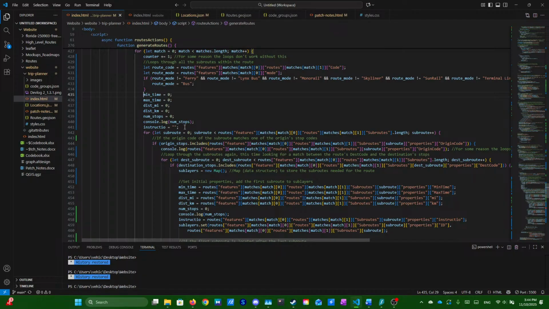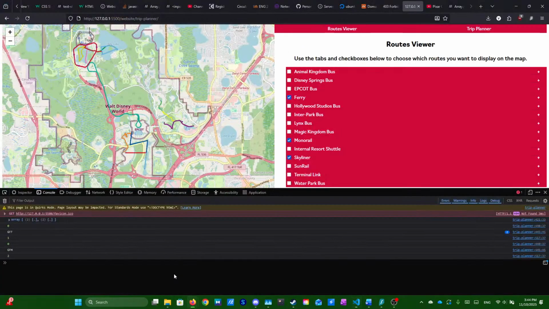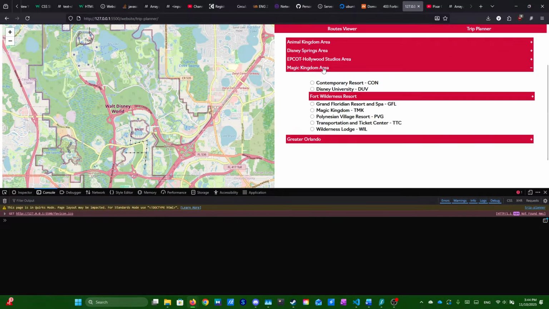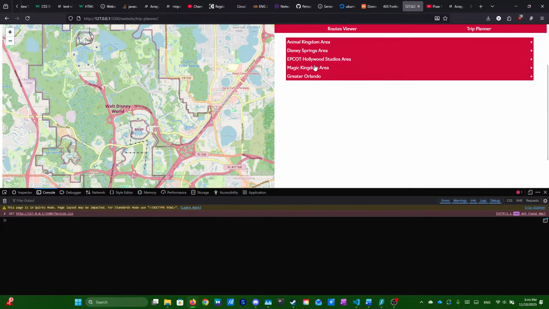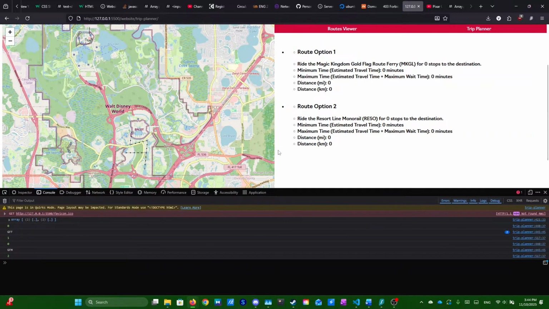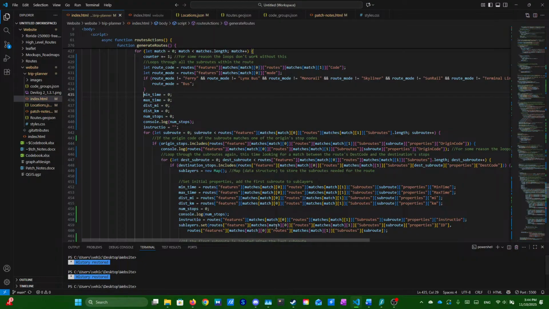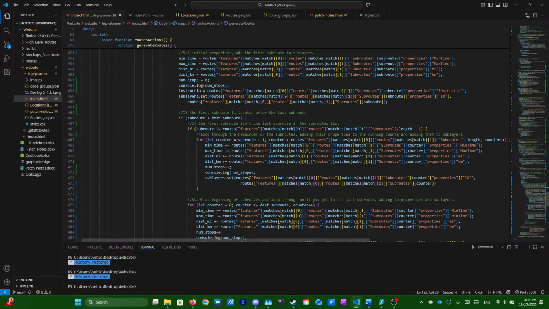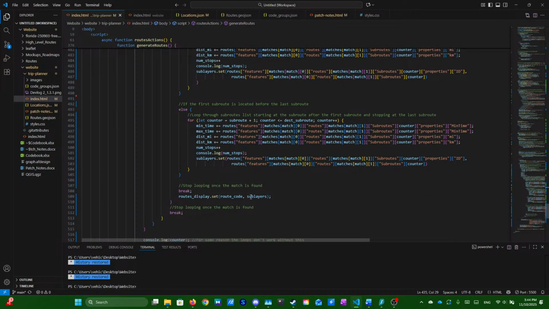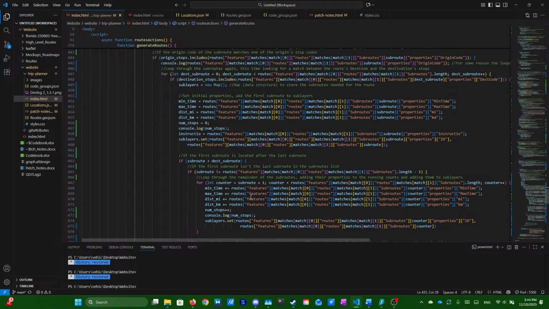What if I go to the console log? Run it again. Let's try that again. Grand Floridian to Magic Kingdom. There were zero stops, but it did... So number of stops gets incremented, and then it goes back to zero. And I guess the same thing happens for all of them.